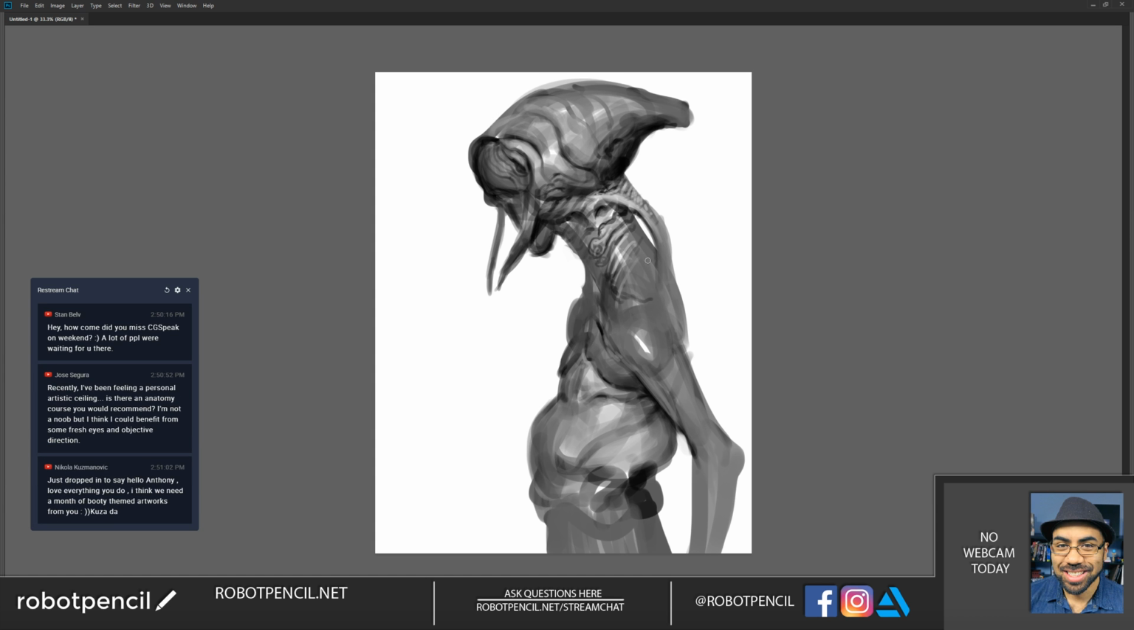Recently, I've been feeling a personal artistic ceiling. Is there an anatomy course you would recommend? I'm not a noob, but I think I could benefit from some fresh eyes and objective direction.